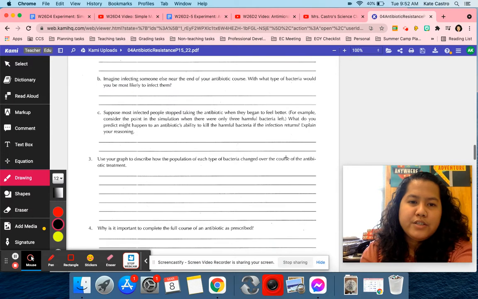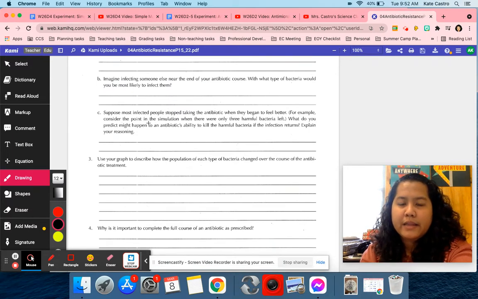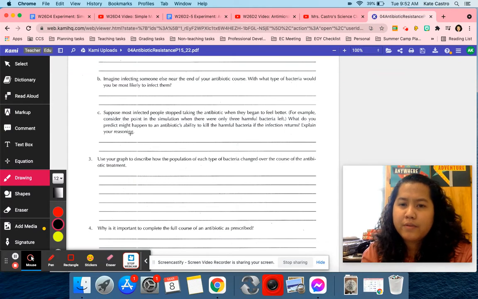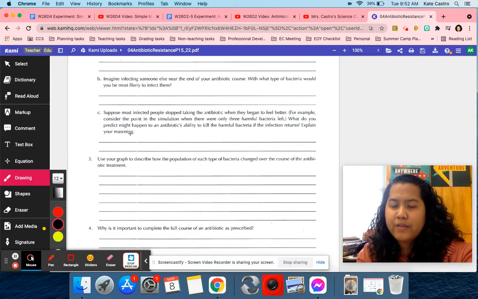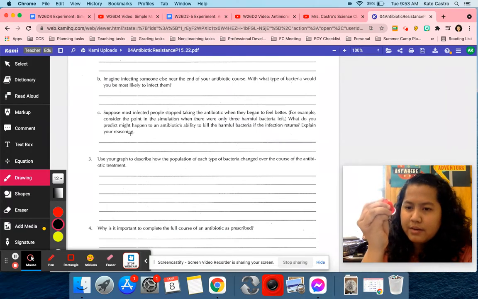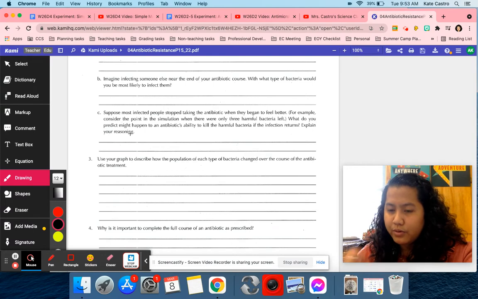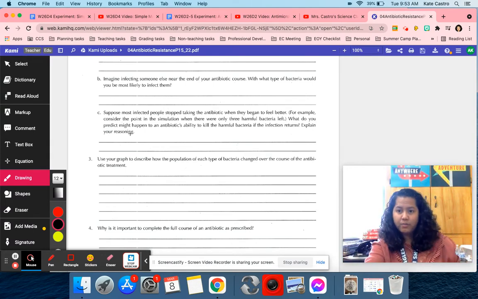And then letter C, suppose that most infected people stop taking the antibiotic when they begin to feel better. For example, consider the point in the situation when there were only these three harmful bacteria left. What do you predict might happen to the antibiotic's ability to kill the harmful bacteria if the infection returns? Explain your reasoning. So if there's only this bacteria left, of course, they will mutate. They could still change. If you take the same antibiotic to treat this, would it still work? Why or why not?